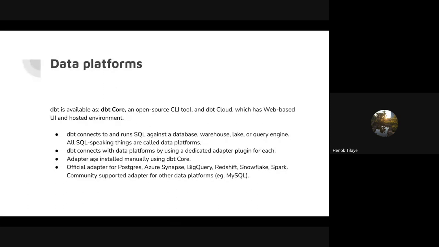For different data platforms, there are adapters or plugins that are used to connect DBT to the data platform. And you might need to separately install the plugin with DBT. We will see that in the demo, but the official adapters are listed here: Postgres, Azure, BigQuery, and there's also a community supported adapter for MySQL. So it's just a way to allow DBT to talk to your data platform of choice.